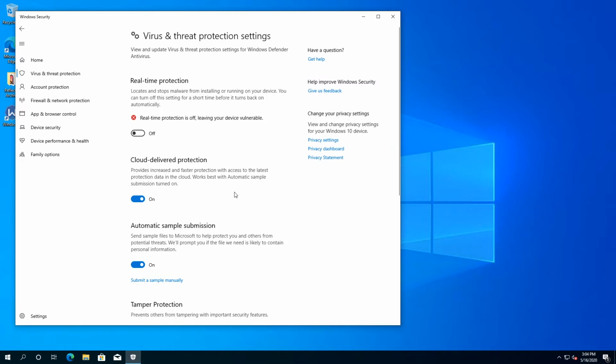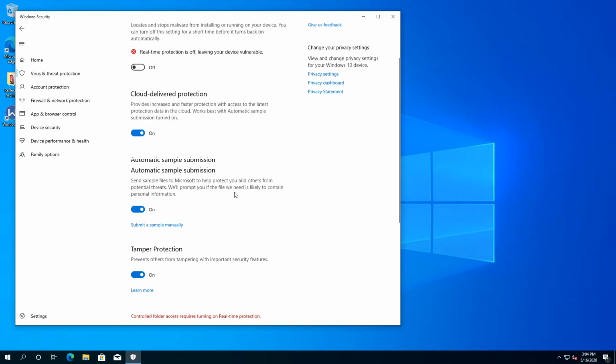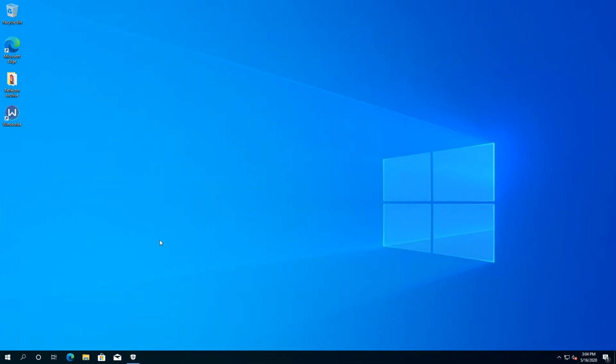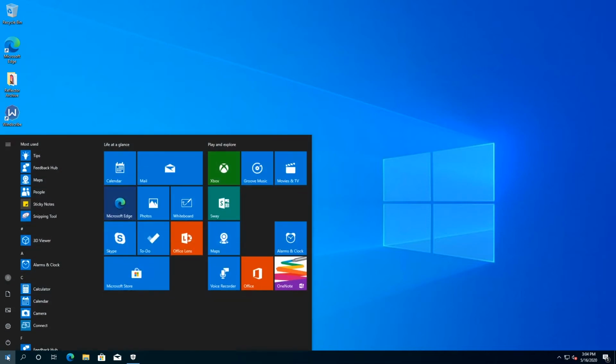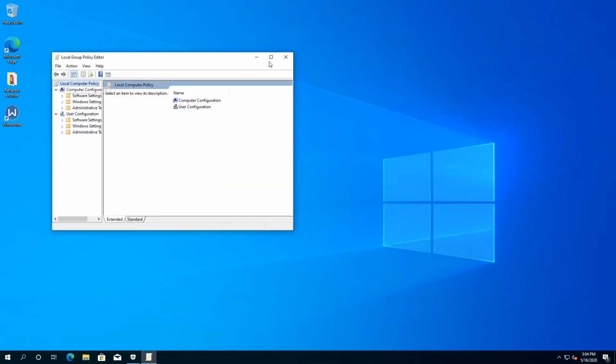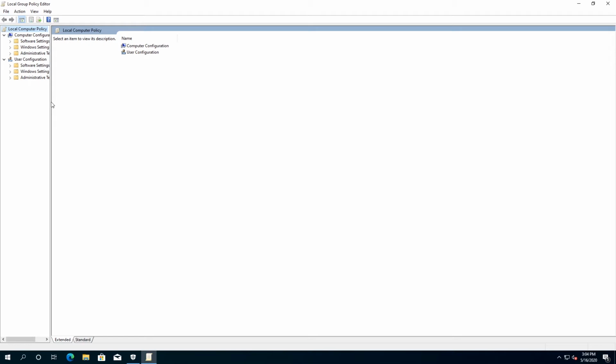And if you want to permanently disable your Windows Defender antivirus, what we need to do is disable tamper protection, and then we can minimize this. And then we need to click on Start, and we need to type GP Edit. And then we need to open Edit Group Policy in Control Panel. And right here, I'm going to maximize this.